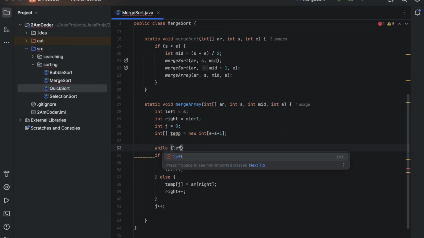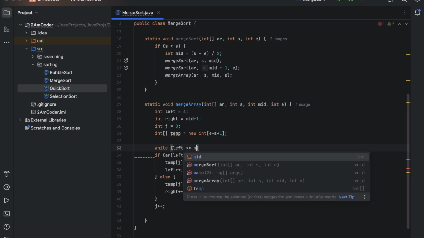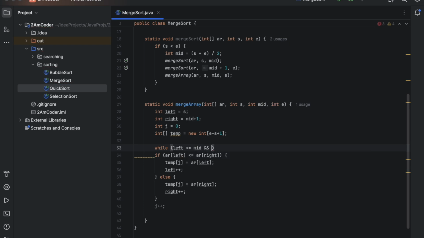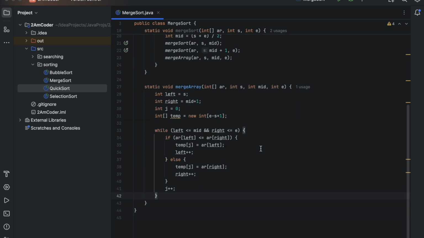So when left is less than or equal to mid, that means when we traverse each index in the left array, and if right is less than or equal to the end, that means when we traverse each element in the right array. When either the left or right array has completed its traversal, we will come out of this while loop, because whatever values are left, either in the left side array or in the right side array, we can directly put into the temporary array.